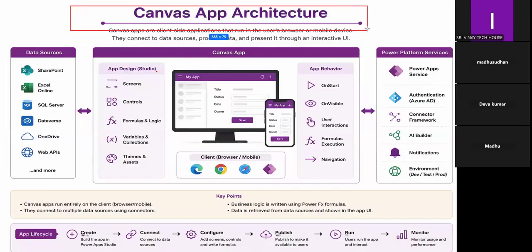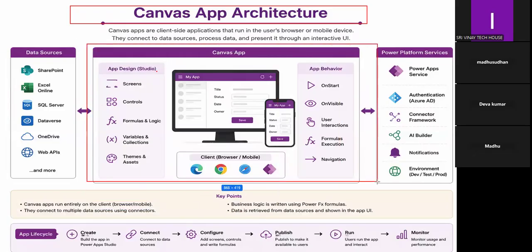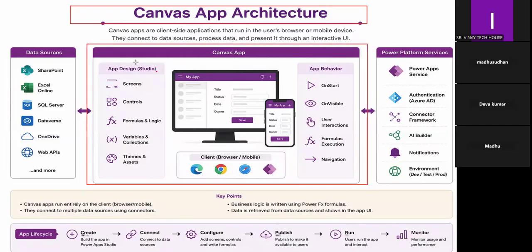This is the Canvas app architecture, guys. So basically, Canvas app is better suited for creating customized applications. This is the Canvas app studio. Within the Canvas app studio, this is the app design. This is the app behavior.